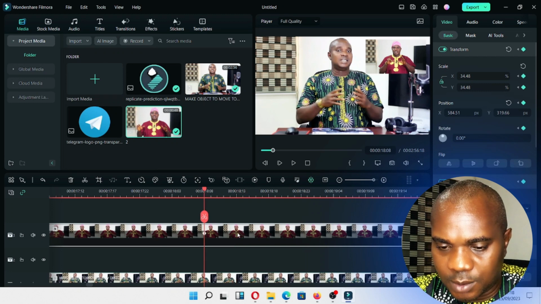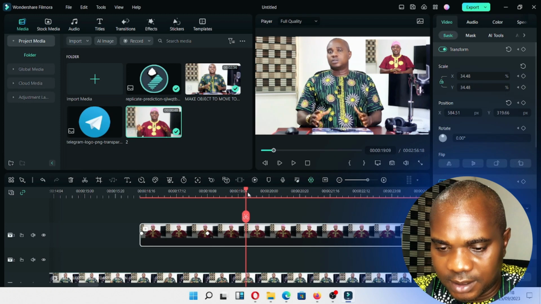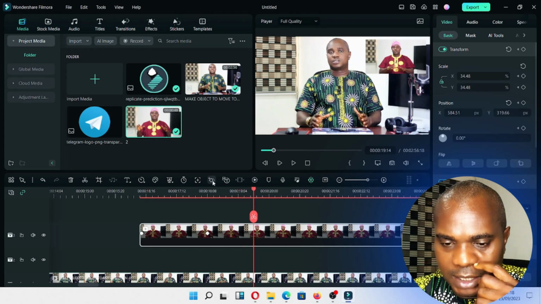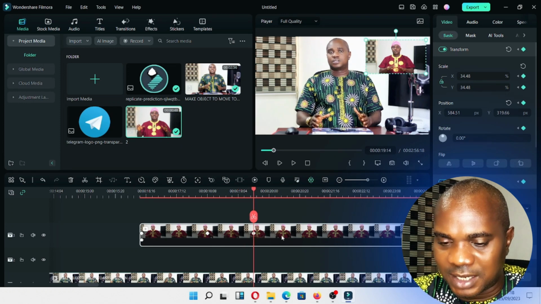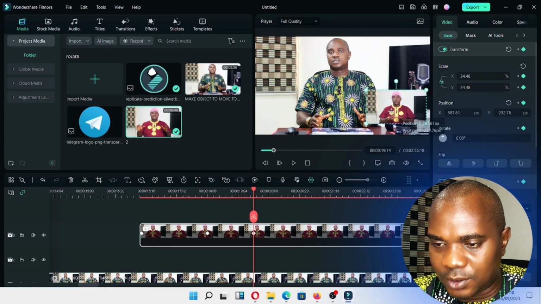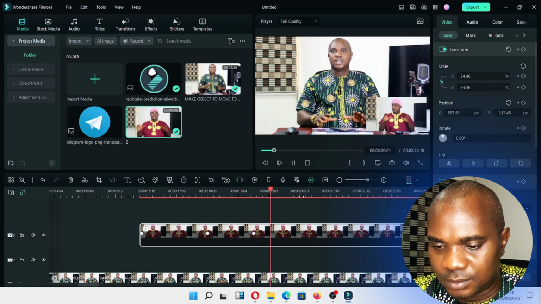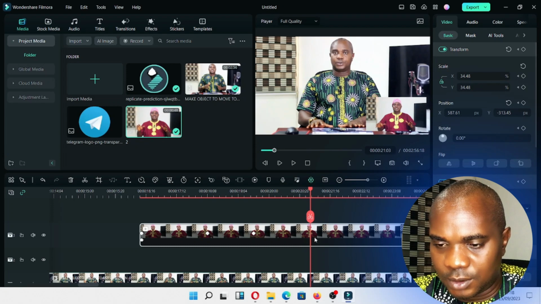Now, let's come to this point again. Let's come to this point and create a keyframe. Once you create a keyframe, double click on it and drag the object, whether it's video or image or logo, to that particular point. Create another keyframe here.